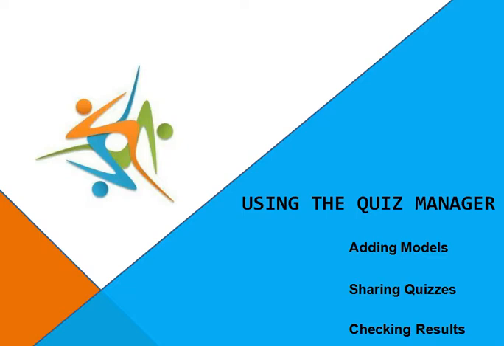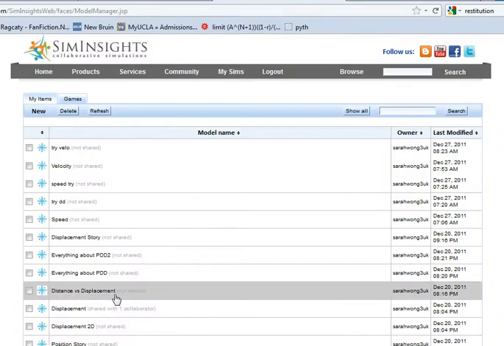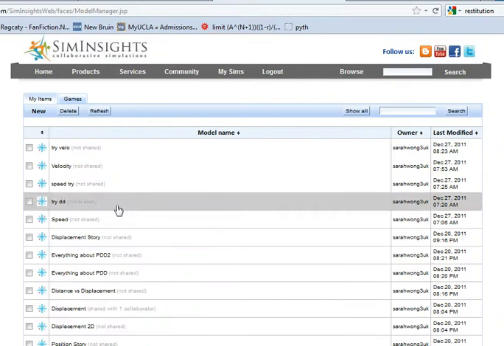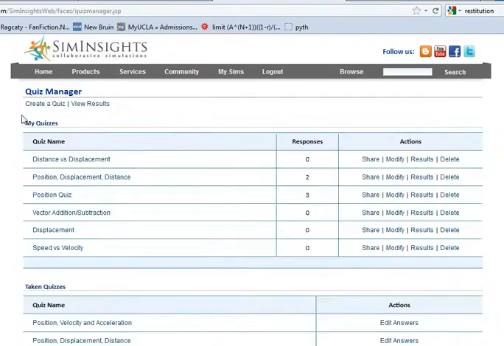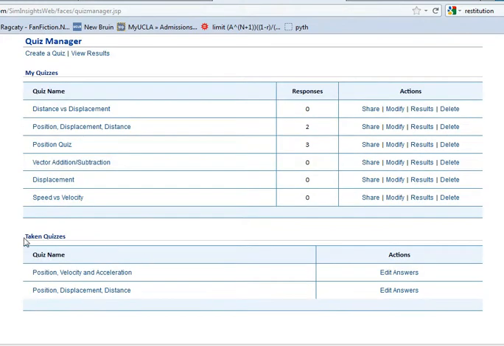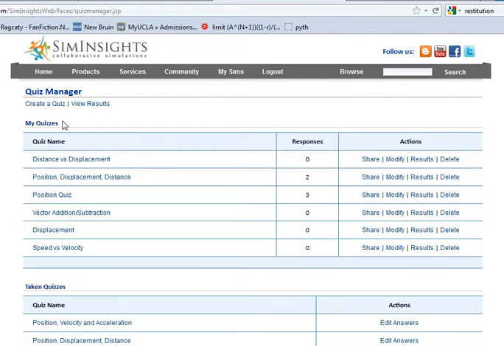So first off, let's log into Sim Insights. Once we get to the home page, which is our model manager, we go up to My Sims and click on Quiz Manager. This will show you all the quizzes you've made, called My Quizzes. You can see I've made like 6 of them, and all the quizzes you've taken. So let's focus on making a quiz.